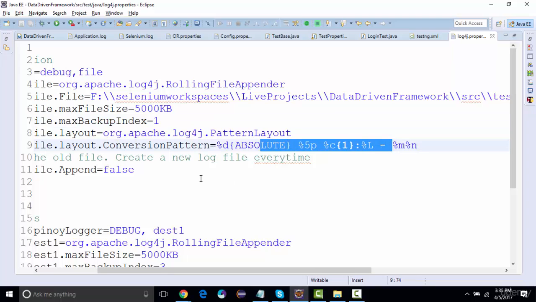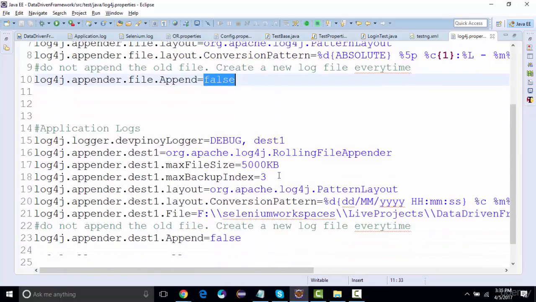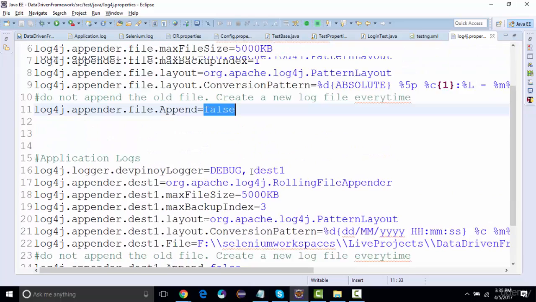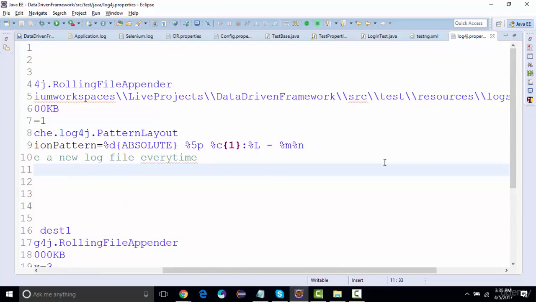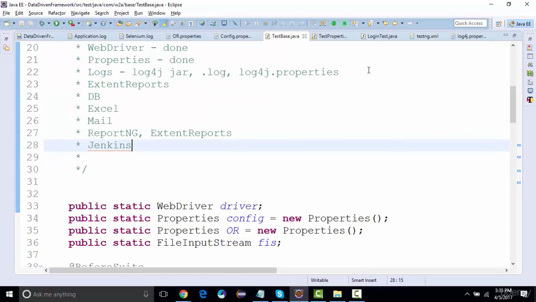So then append false means that next time when you run the project, the logs will be overwritten, right? Same logs will not be appended to the same file. If you want the logs to be appended to the same file, just change this property to true. So same thing is there for application log, and same thing is for the Selenium logs, right? Just add this file, and next thing you need is the logger class.